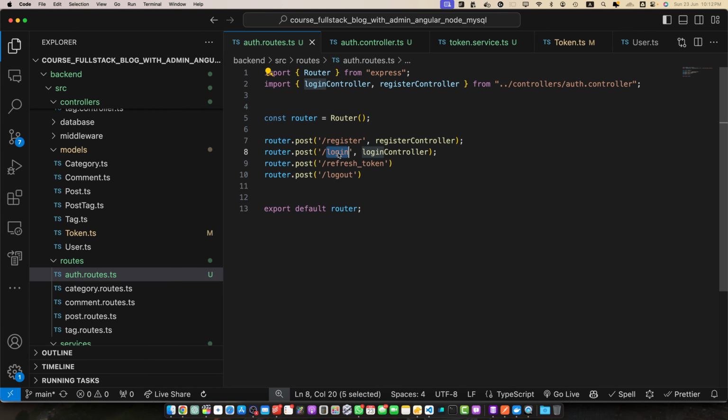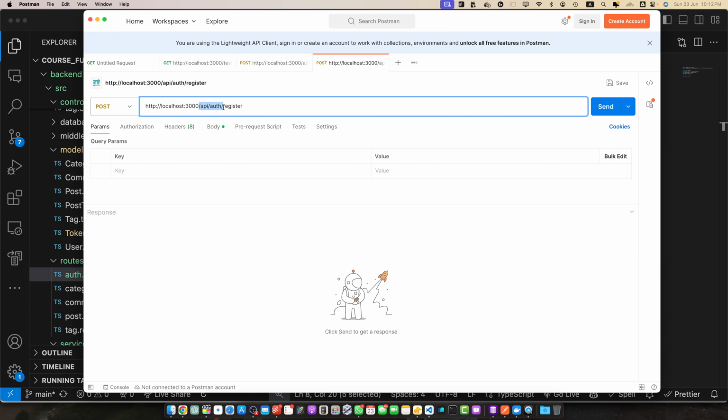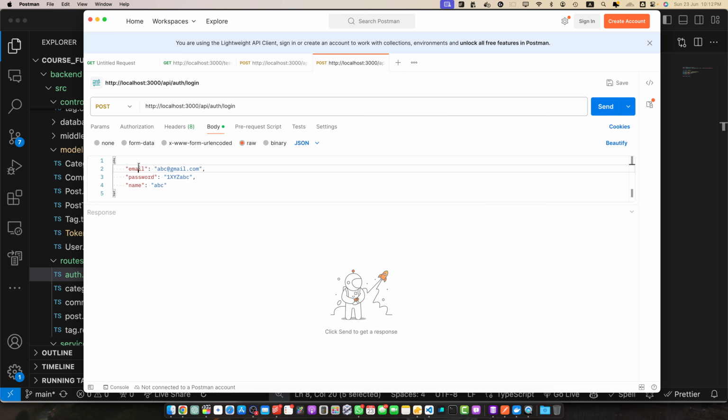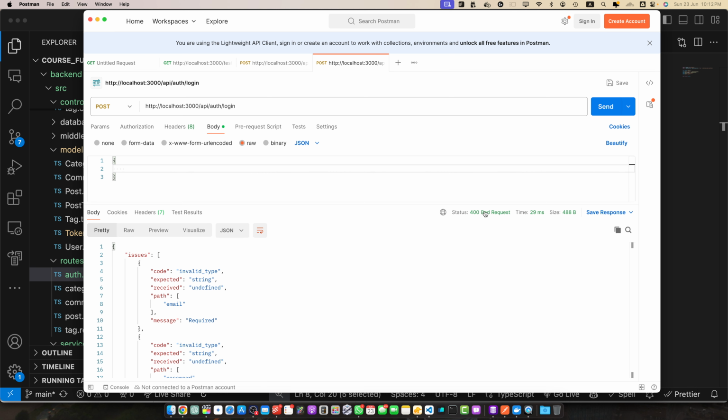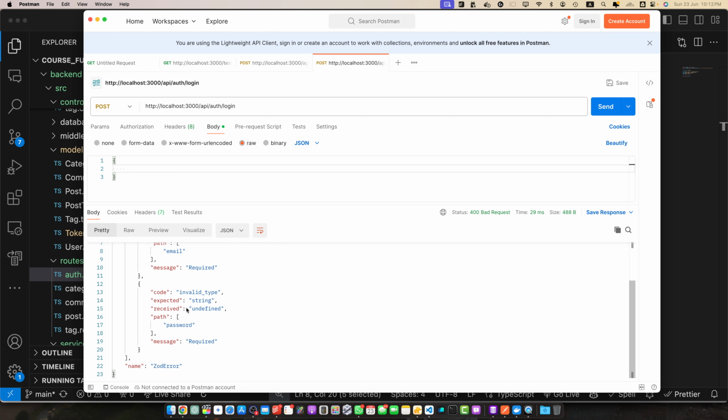Now it's time to test it. The path is /login after the base path. So here I will replace the register with the login, and in the body we have to pass email and password. First of all, I will not provide anything. Keep it empty just to verify that Zod is working correctly. We have the error about the email and the password.